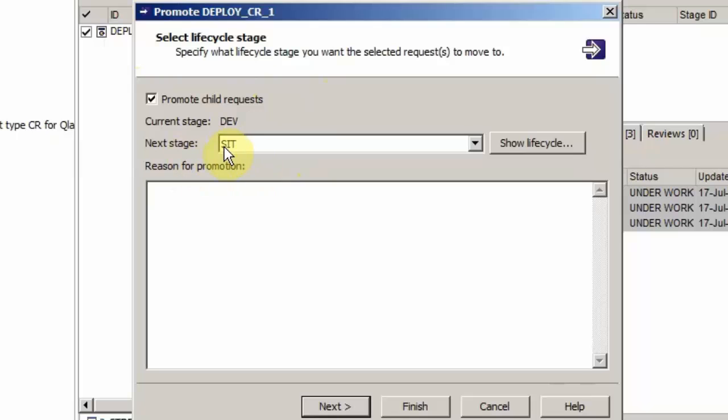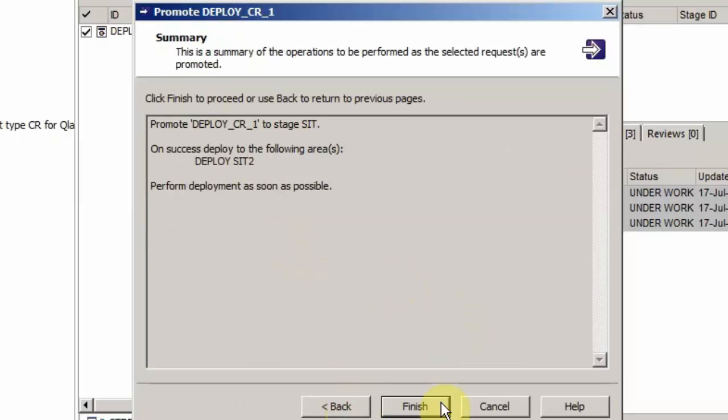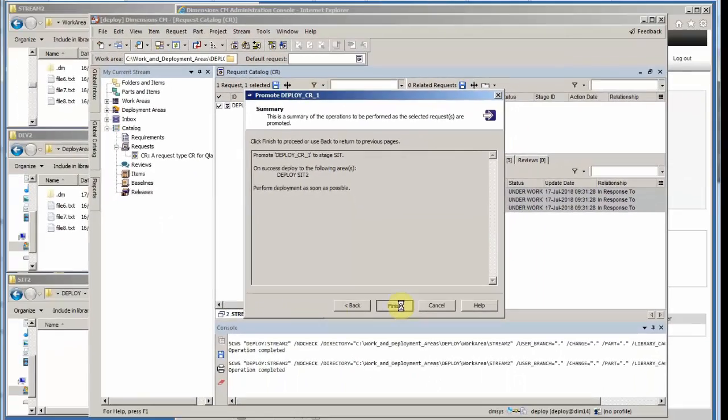I'm going to promote to the SIT stage. I click Next. I want to perform the deployment as soon as possible, and this is the area that the files are going to be deployed to. Click Next and then Finish to perform the operation.